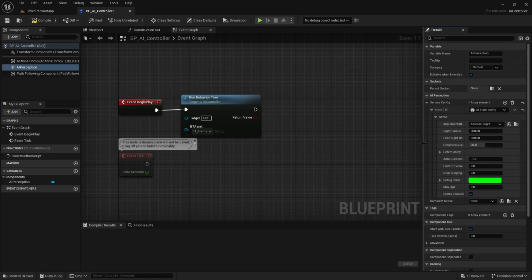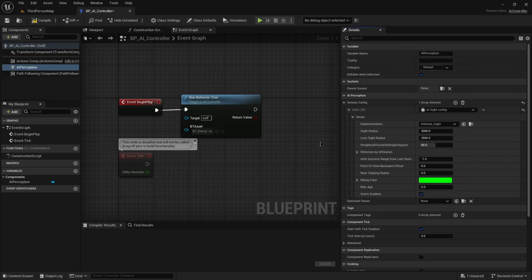This here is peripheral vision half angle degrees. So being that it's half angle, that means at the default of 90, that's 180 degrees. Effectively, that means anything that is in front of the enemy character will be seen by the AI. I can leave it as it is for now.